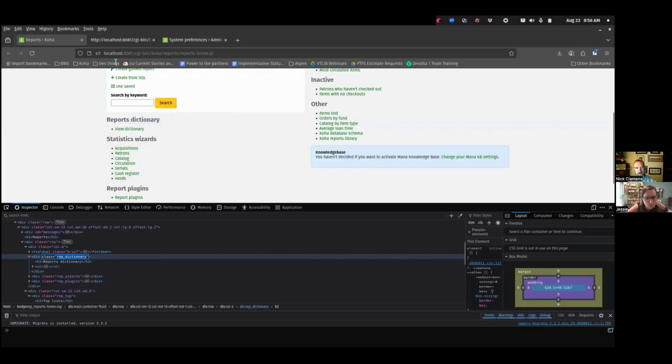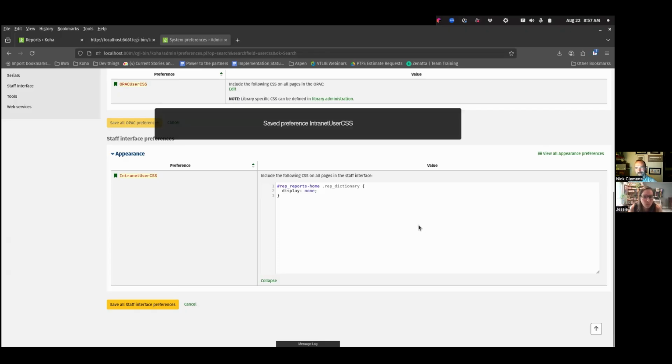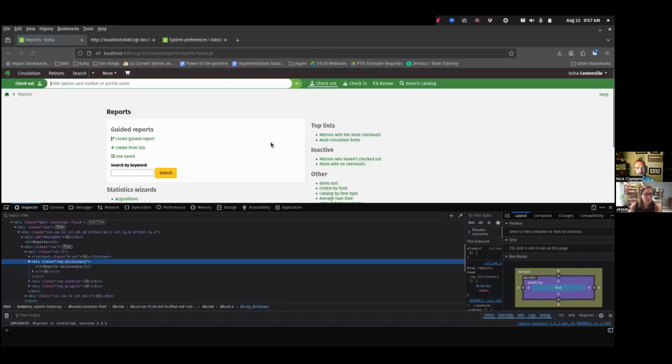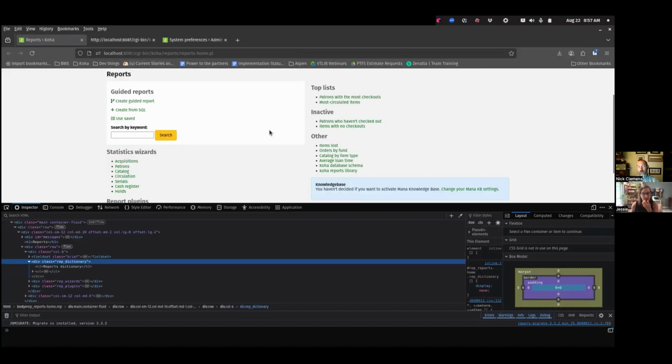So we're going to copy this, and over in here, we're going to put a dot. Classes always get dots. And then we put that there. Now we just use curly brackets. That's how in CSS we create a group to say what we're going to put in there. And then this is a little bit specific syntax, but pretty straightforward. We just say display: none, which means don't display it. So I hit save. And if I go back over to the page and reload, oh, it's gone. The reports dictionary is gone.